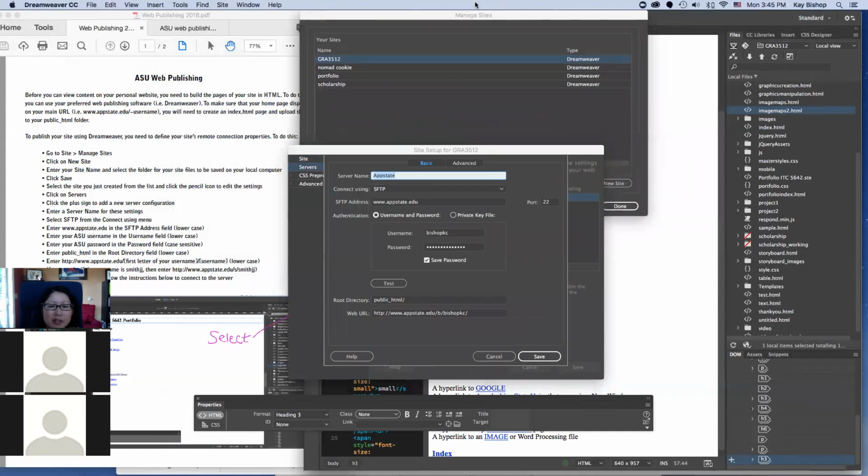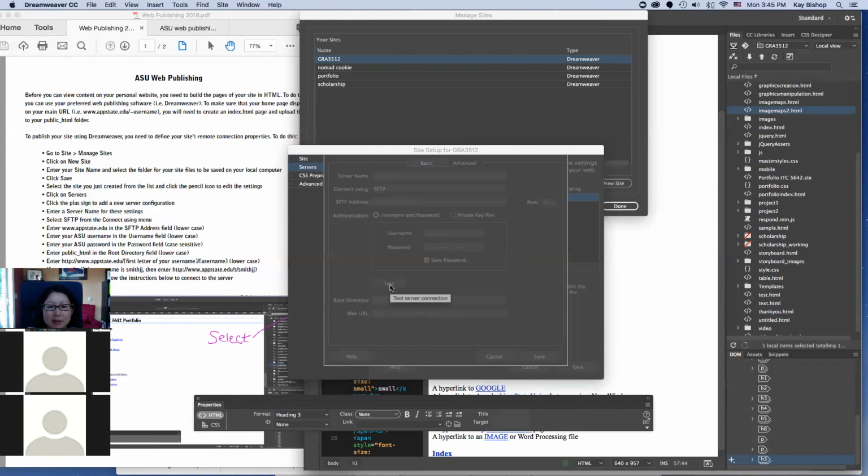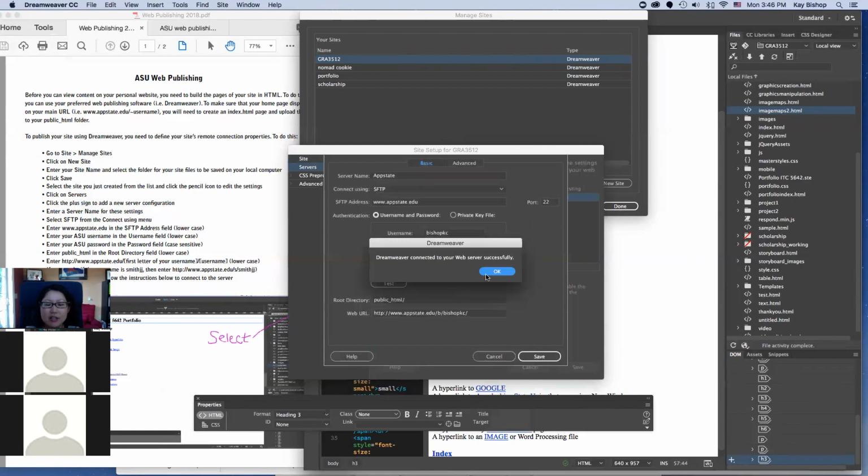Oh, that's blocking. There we go. Okay, so then you want to connect using SFTP. And then for the address, just type in www.appstate.edu. You want to authenticate using your username and password. Just type in your username and password here, and then click on test. It should tell you that you connected to your servers successfully.